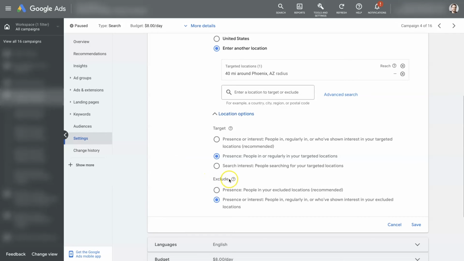Then excluding, it's going to work the same way, although it's not nearly as important. Most people don't even use exclusions. But even so, if you're excluding somebody who has a presence in or interest in it, essentially, you don't want anyone from that area no matter what. So whether they have an interest in that area or they're present there, then yeah. So not as big of an impact to have this left here.